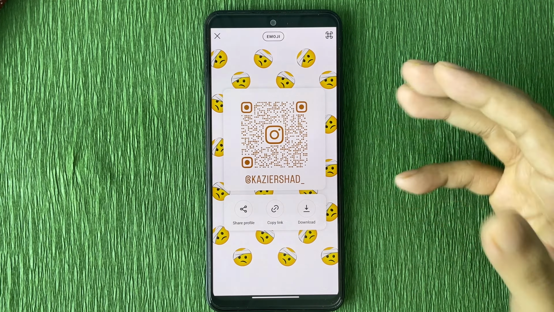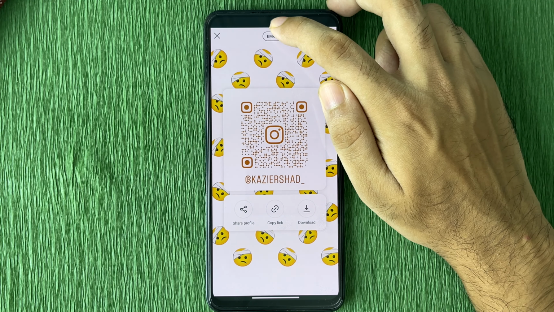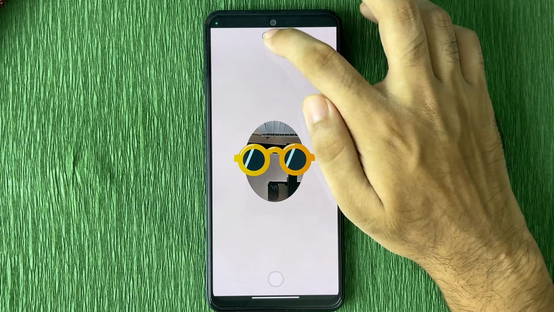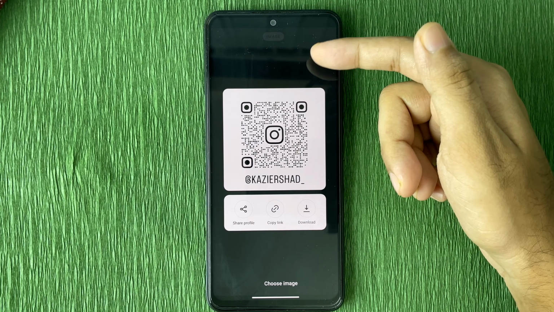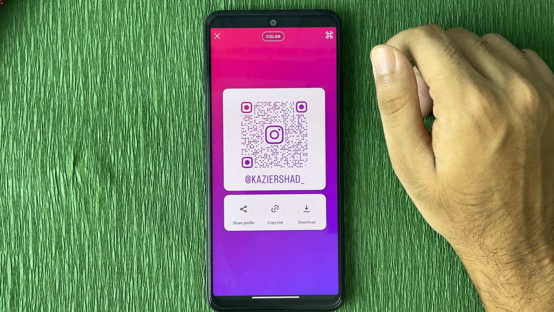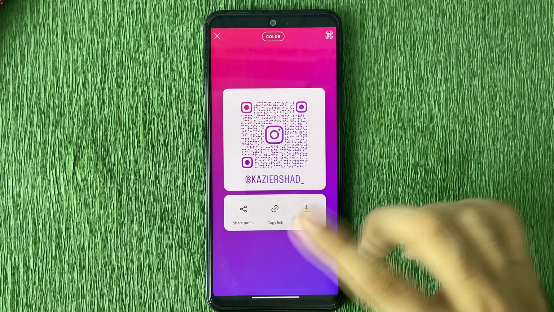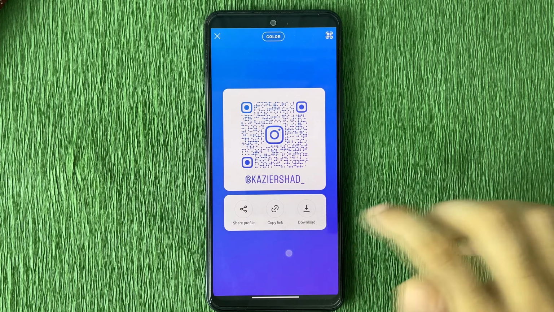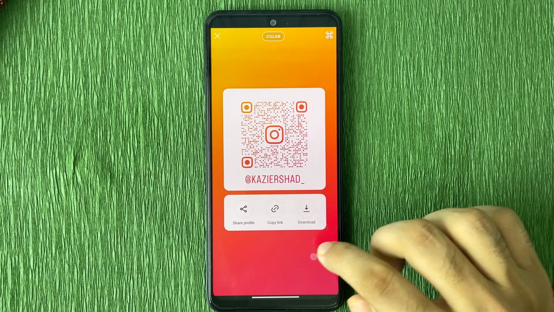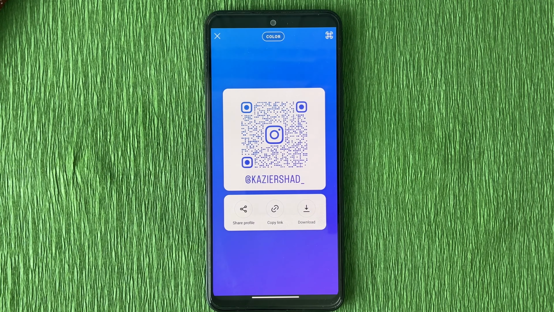But if you don't want the emoji, you can also do that by tapping on the emoji on the bottom side. Just tap on that and then again tap, and now you will get a solid color. Alright, here you go. And again, if you want to change the color, you need to tap anywhere in the screen like this and the color will be changed. So that's how you can get the QR code on Instagram.